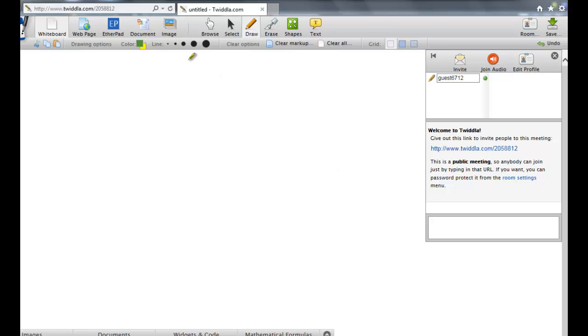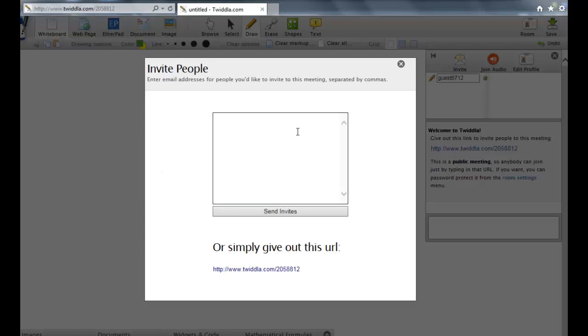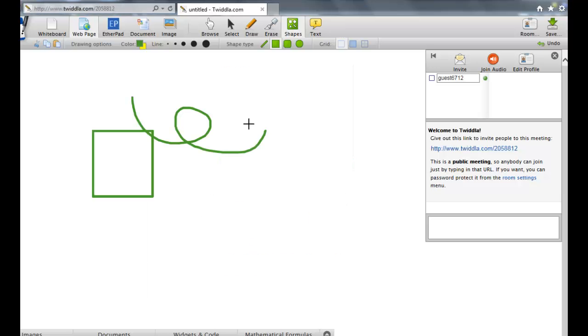Again, we went to Twiddla.com and we clicked on the green button, and that put us in this screen here. Now I'm going to invite folks, so I can either type addresses here, just giving you a little example, and hit enter. I could put multiple addresses, or I could just give out this URL. Once I put my addresses in, I would hit send invites, and they would get an email with the URL in it. They would click on the URL. So let's look at what we can do here.